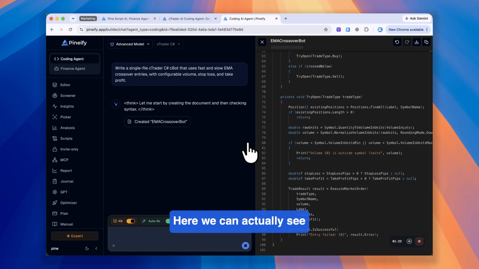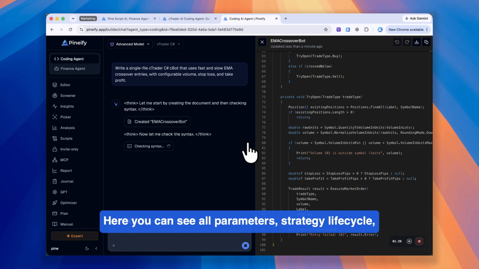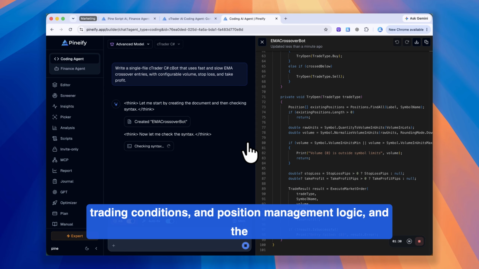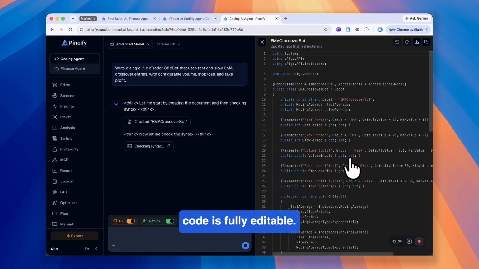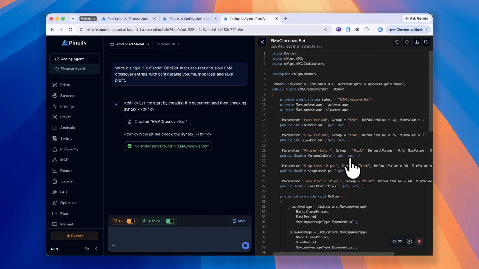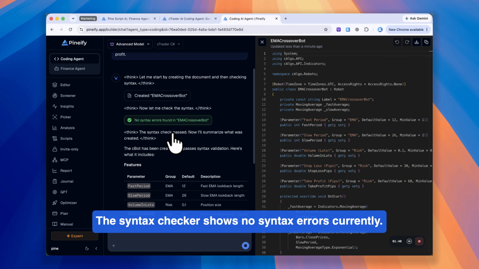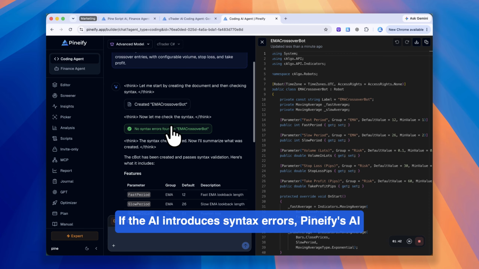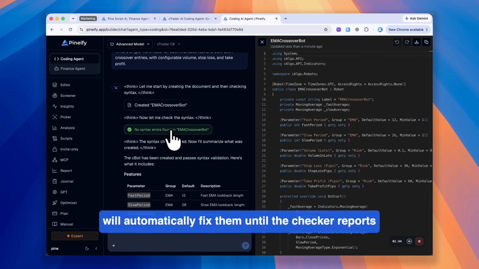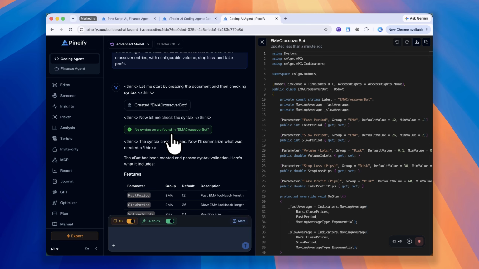Here we can actually see the complete cNumber code. Here you can see all parameters: strategy lifecycle, trading conditions, and position management logic, and the code is fully editable. The syntax checker shows no syntax errors currently. If the AI introduces syntax errors, Pineify's AI will automatically fix them until the checker reports no issues.